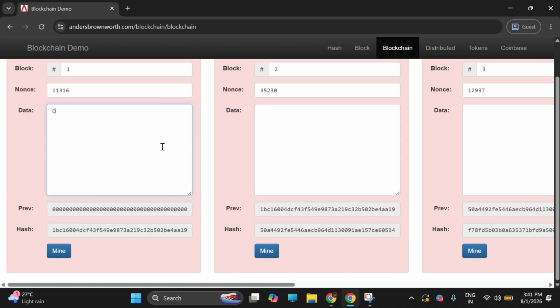Why? Because at this nonce, at this hash, the data is not supposed to be there. Previously there was no data, but right now at this hash and nonce there is data. So it will completely change the hash. And if this hash is changed, then the previous hash on block 2 is changed, and if the previous hash is changed, then the hash will also change on block 2.